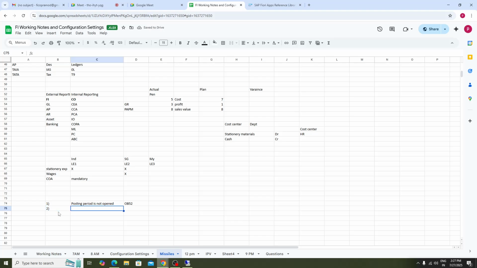Number ranges. Document type number ranges. Let's say document type. Agreed? Yeah. So we define the document number range. Transaction code is OBA7. Third one. What is the third one?